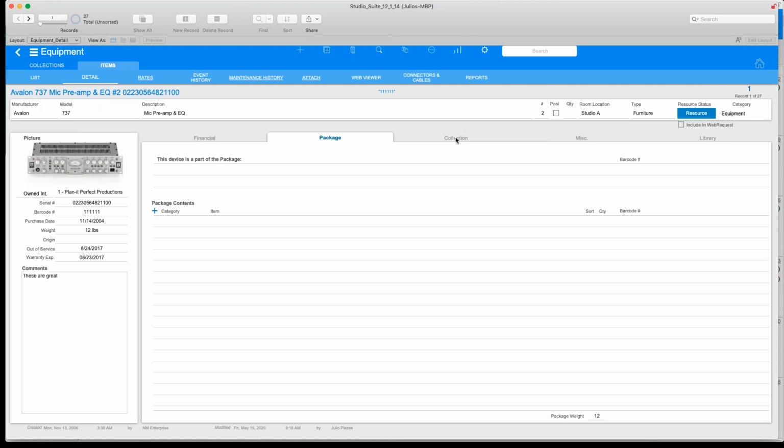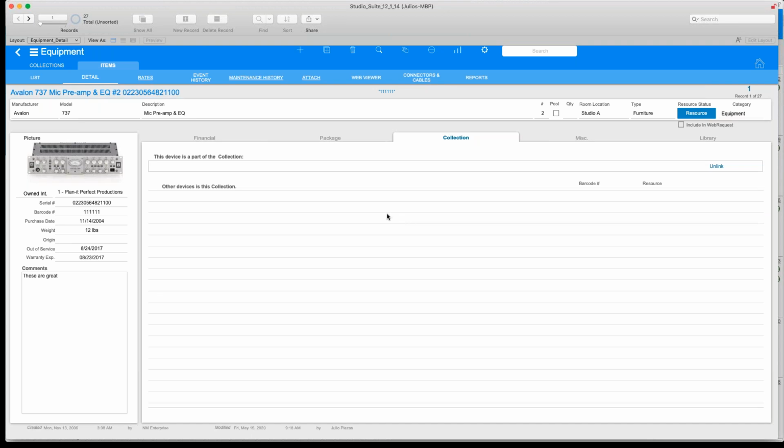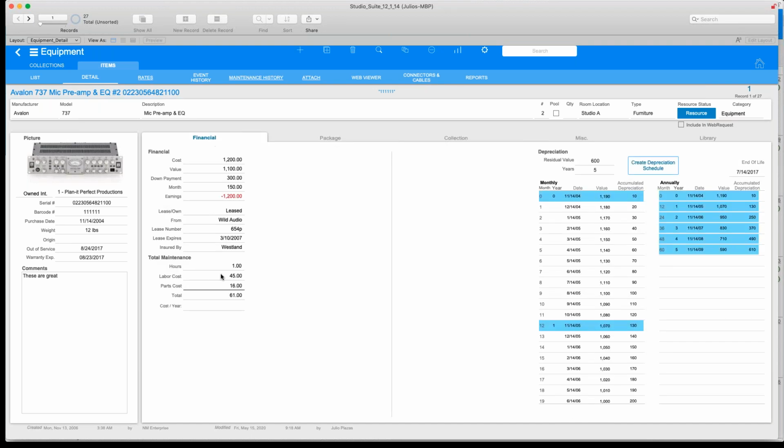And we can create collections as well, which is more for if you have a collection of different items that you want to keep track of the same type of items. So if you have 5 of these mic preamps, you can have them and use them as a collection.